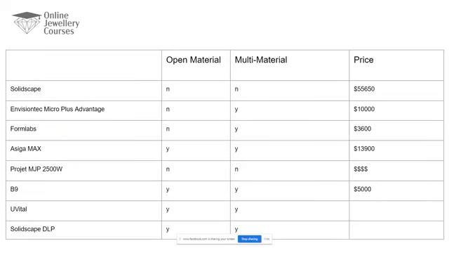Right, a bit of pricing. I don't have the pricing for some of them. I didn't mention the Project. You can find that reference online. It's pretty much like a SolidScape, but bigger and better and more expensive.